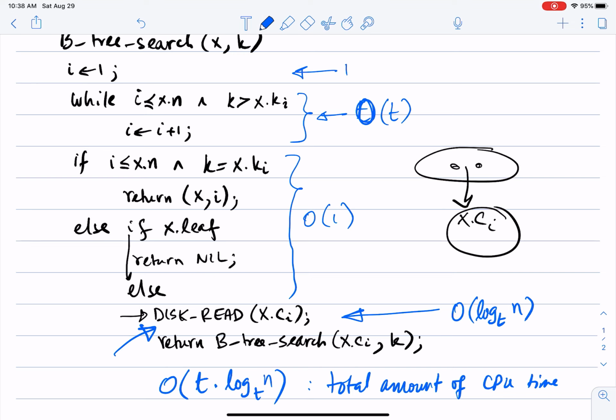Okay, so this is how we would do the search. Again, it's on the order of log n times t, and the number of disk reads, which is again a costly operation here, is O of log n to the base t.